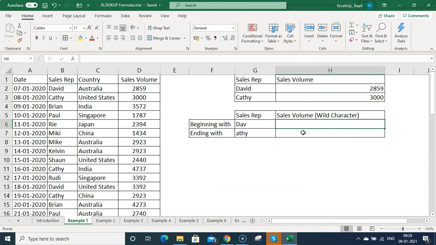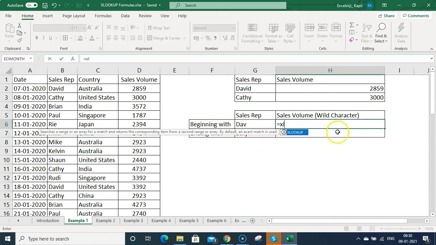I'm going to explain how you can use wildcard characters in XLOOKUP. Here I have 2 examples. One is beginning with DAV. So for anything starting with DAV, I want the sales volume for that value. If something is ending with ATHY, I want the sales volume for that word. So you can use the XLOOKUP formula.